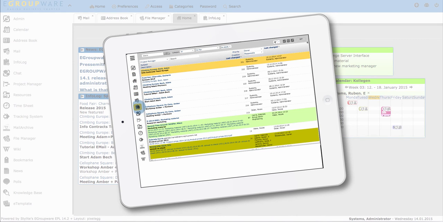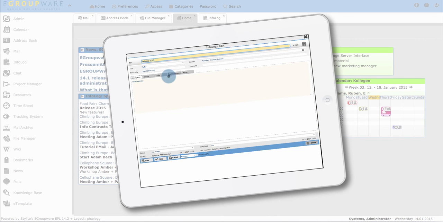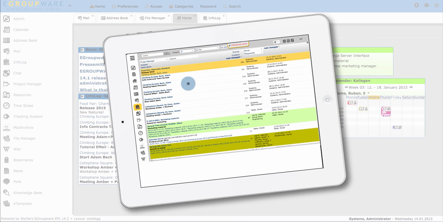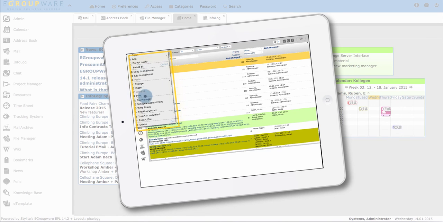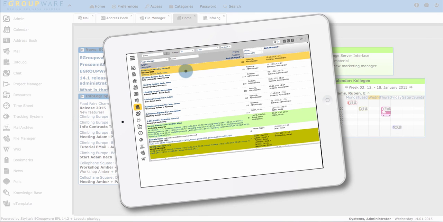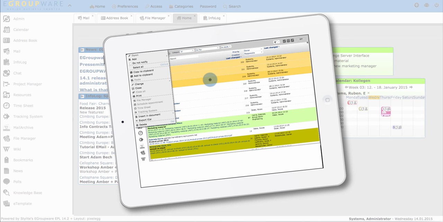We quickly explain the handling of EGroupware with your tablet using Infolog as an example. To open an entry full screen, just click on it once. Open its context menu with all options via a longer tap on it. You can also use swipe gestures on your tablet. To mark several entries, just swipe over them from left to right. Then you can, for example, close all chosen entries via context menu.